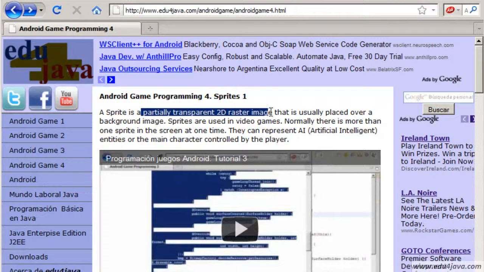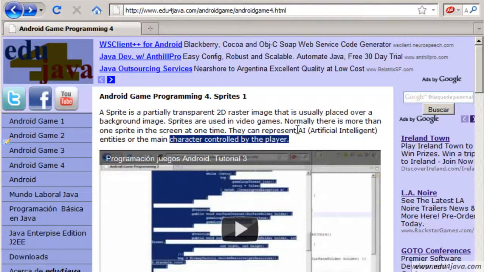A sprite is a 2D image, a bitmap type, partially transparent, which we normally use to put in a background image. Sprites are normally used in games. There are several sprites on the screen and they can represent characters with artificial intelligence, or they can represent the character which we are controlling.